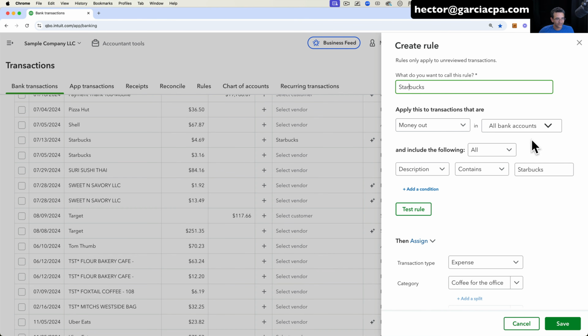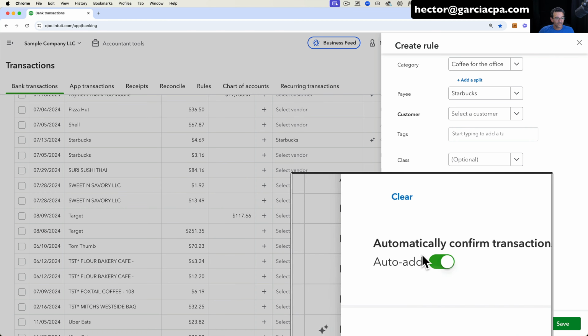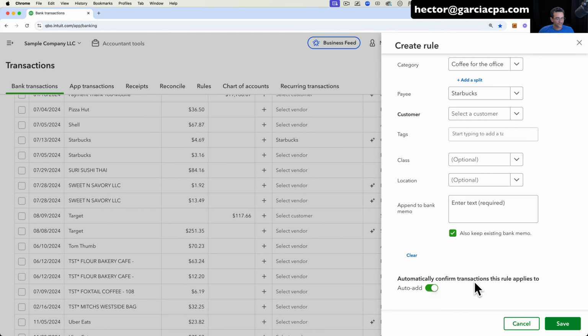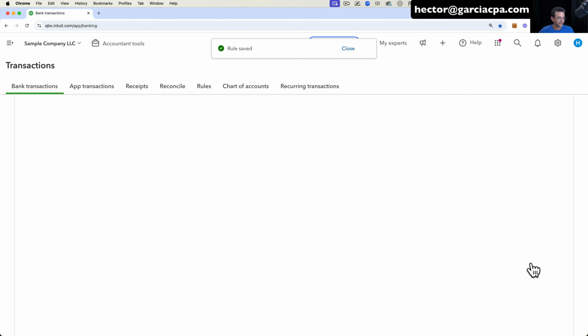You actually have to type it. So I usually use the same name of the payee. And down here in the bottom, there's automatically confirm these transactions. I'm going to uncheck that, and I'll show you the difference in a second. And then I click on save. And then the rule is created.